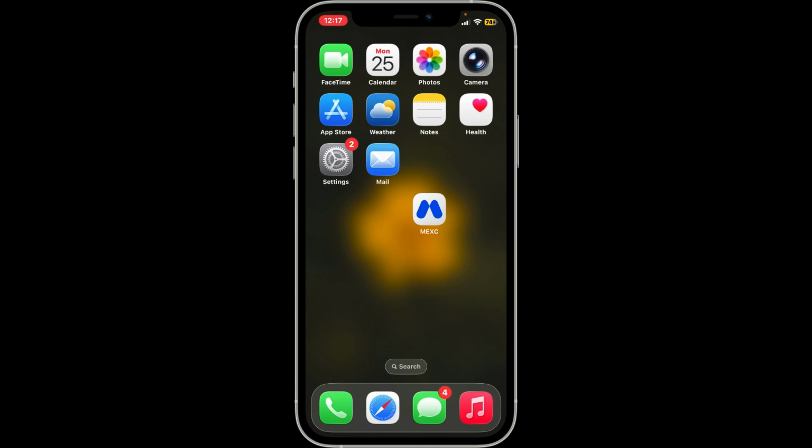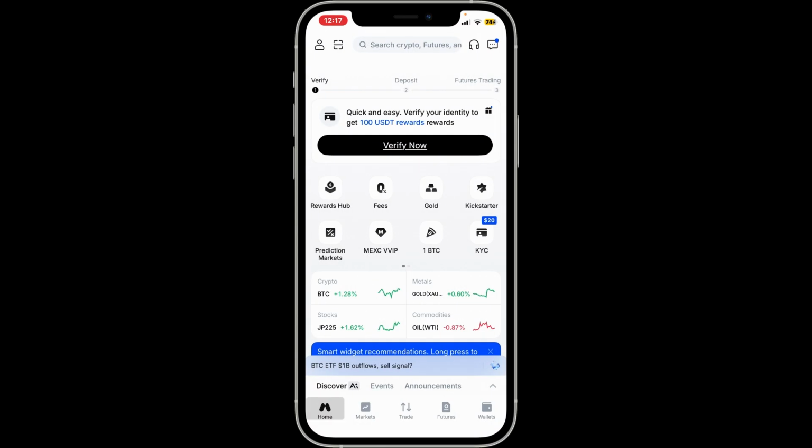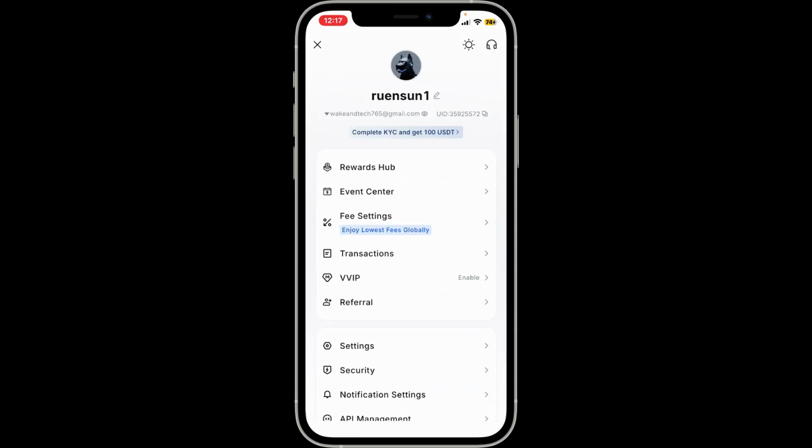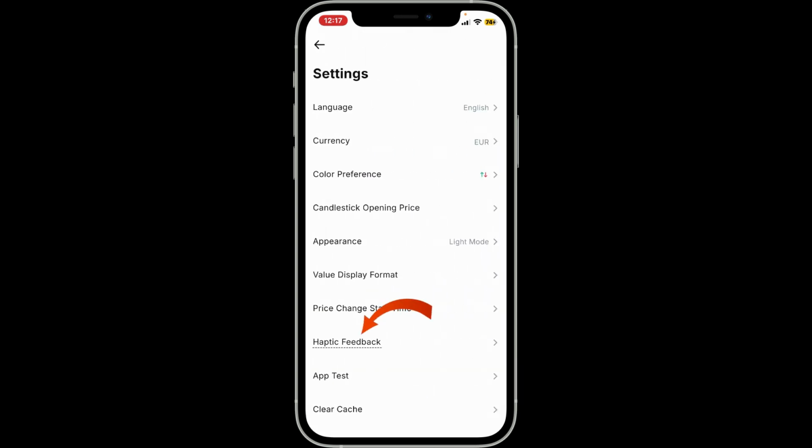First of all, open the MEXC application on your device and make sure that you're logged into your account. After you're signed into the home page of MEXC, go to the upper left corner and tap on the human icon. Once you do that, you'll come across this page where you'll need to click on Settings at the bottom. Under Settings, tap on Haptic Feedback.